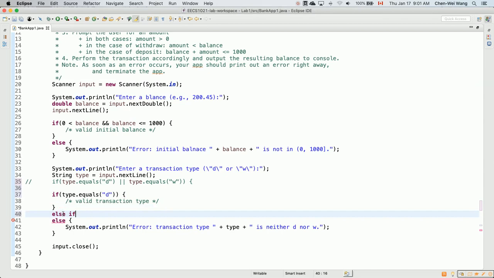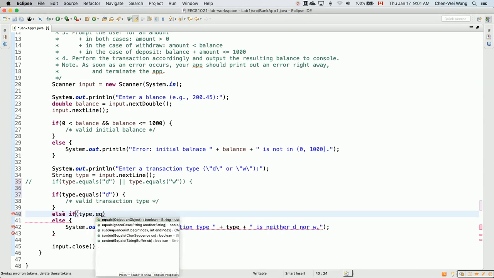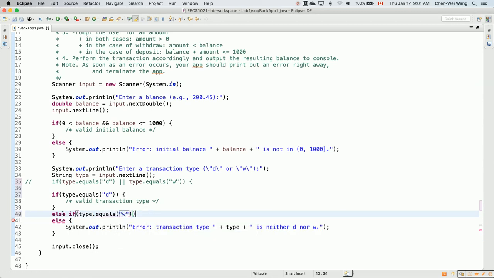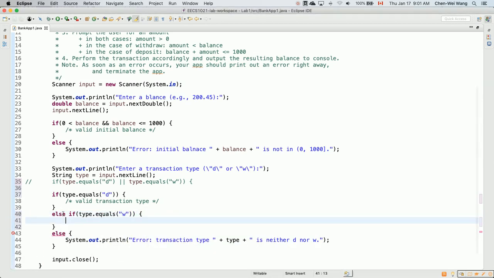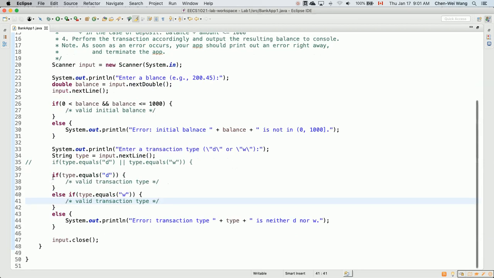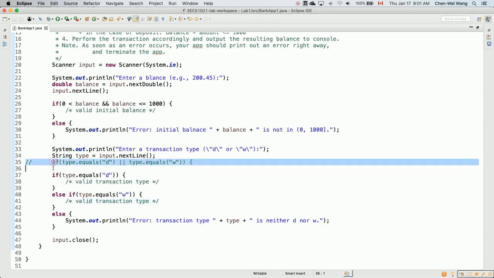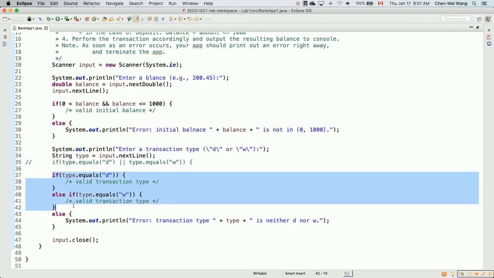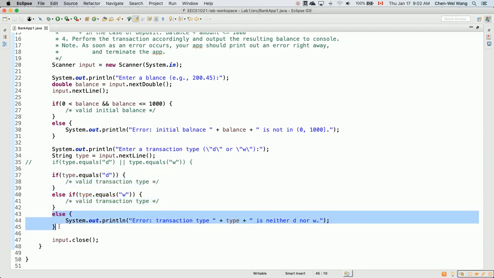Okay, and then we can say else if type dot equals, and then we have W, right? Okay, and then valid transaction type, either D or W. This is also a valid transaction type. Of course, in this version I simply collapse these two conditions to say it's either D or W that we consider as valid. Otherwise, it's invalid. Okay, so they are logically equivalent. You can choose either version, but you should know both, of course. Okay, that's about the transaction type.